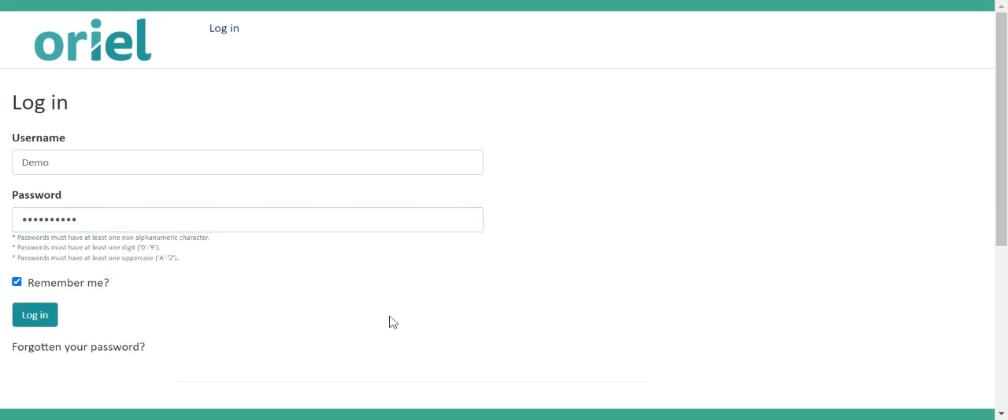Click on the Remember Me button for faster access in future. And if you do forget your password, we have a forgotten password function at the bottom there.